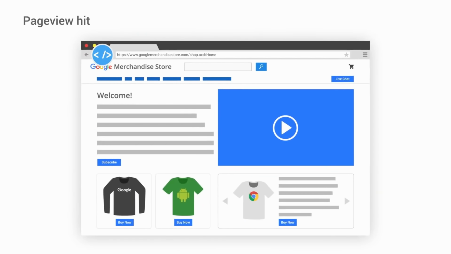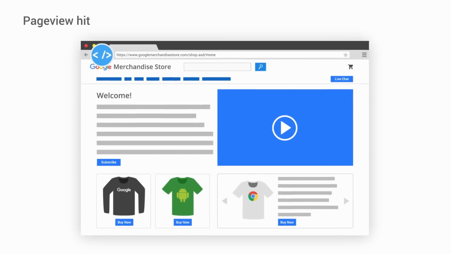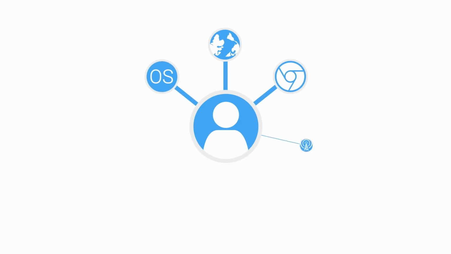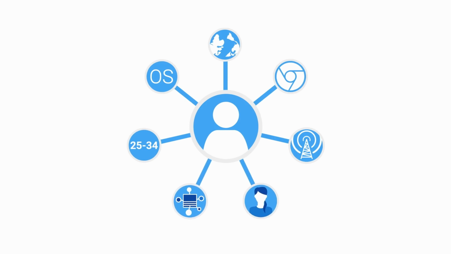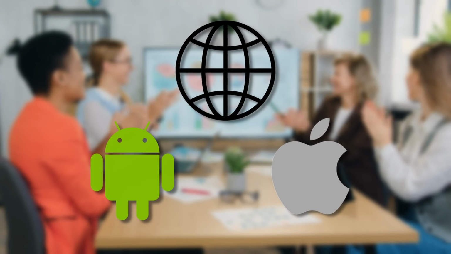Universal Analytics hit types include page hits, event hits, e-commerce hits, and social interaction hits. As such, Universal Analytics property hit types translate to events in a Google Analytics 4 property. And you can monitor web and app data in the same property as well.